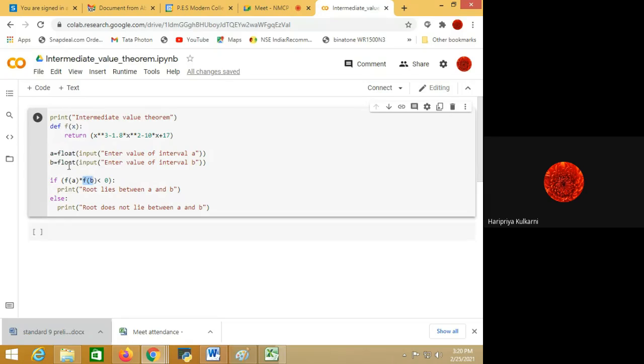It will take the product, and if the product is less than 0, then it will print root lies between a and b. Because this is the formula for the intermediate value theorem: if f of a into f of b is less than 0, surely we can say that the root lies between these two points. If not, then the root does not lie.